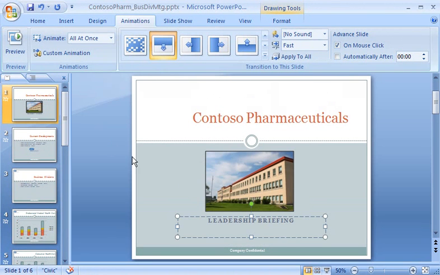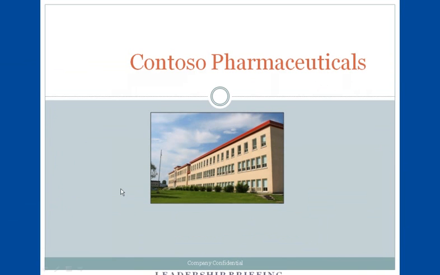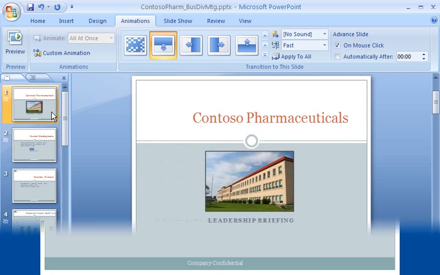To test it, I click Slideshow, and then click the mouse. And voila! The leadership briefing text now flies in from the bottom of the slide. The bottom of the slide is the default direction that animations fly in from, but I can change that and other aspects of the animation. Let me switch back to normal view to show you.